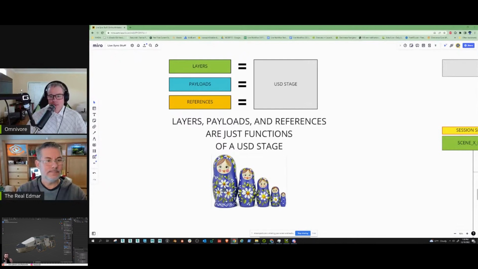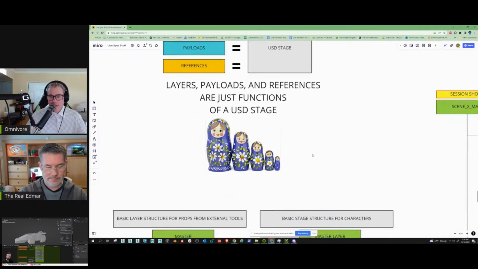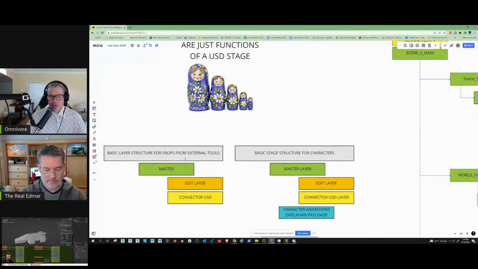So layers, payloads, references, they're just functions of a USD stage. And it just depends on how you use them and what you want to do. And the way that we're showing you today is just a way you can do it, but there's ultimate flexibility in how you want to set yours up. But it's good to kind of follow along. So what I'm going to be showing you is a basic layer structure for a prop where we have the connected USD from Blender, and then we're going to have an edit layer on top, and I'll explain that. And then kind of the same deal for characters with the addition of adding payloads for the scale anims.